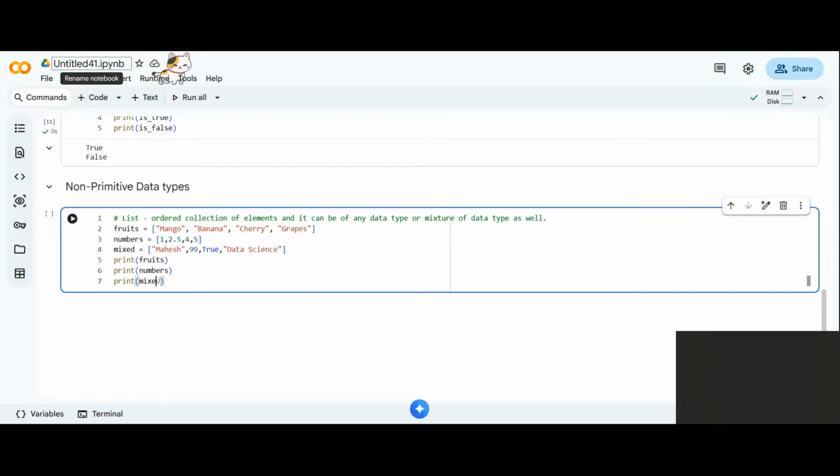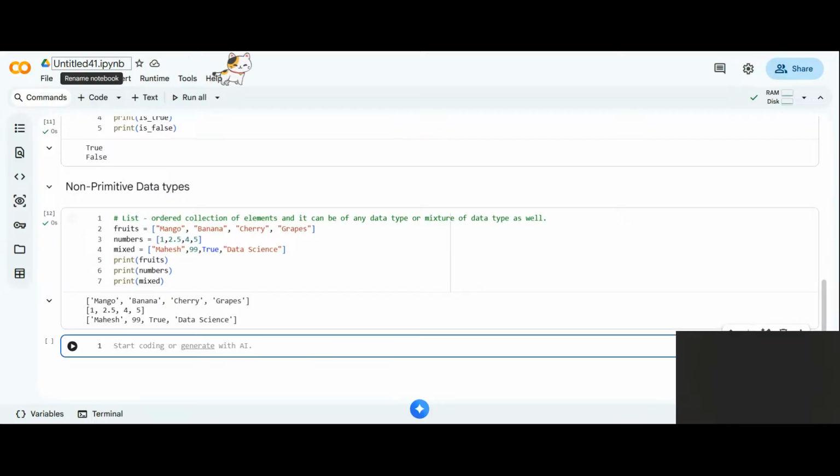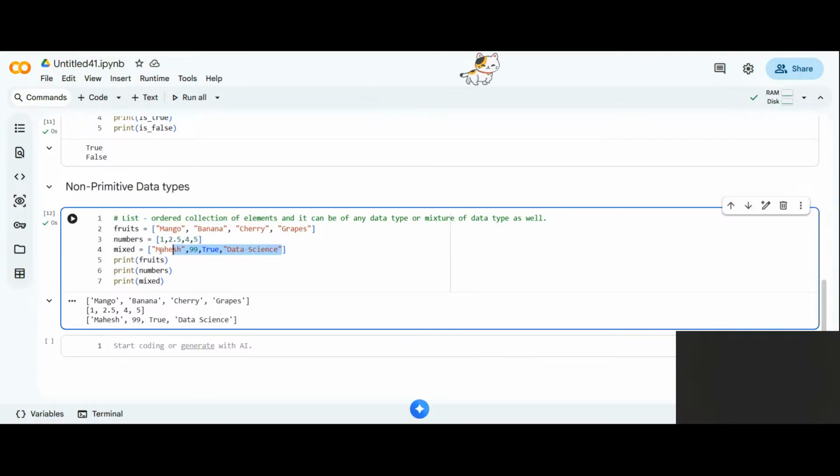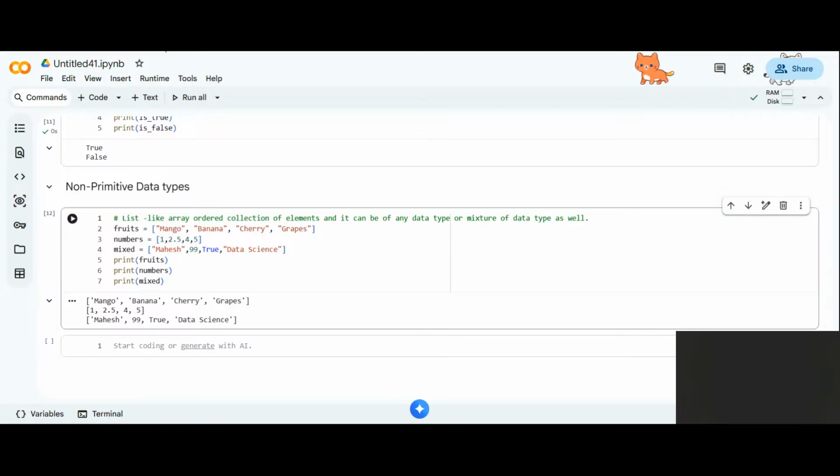In other programming languages, this thing is not allowed, like having mixed types of things in an array. But Python allows it, so it is like an array. Got it?